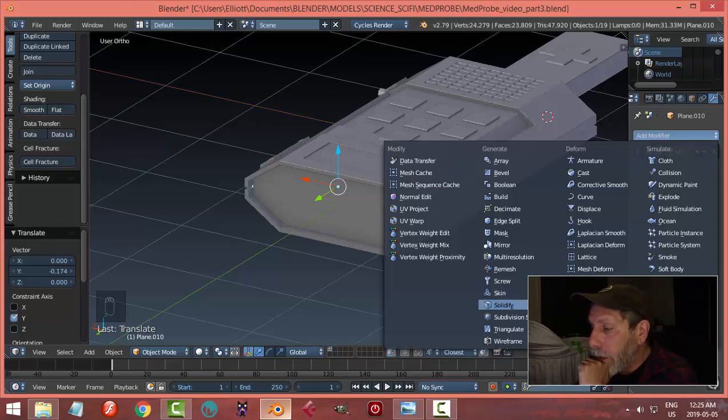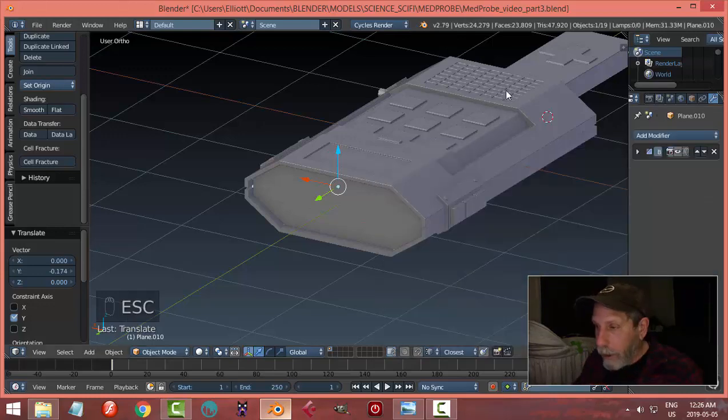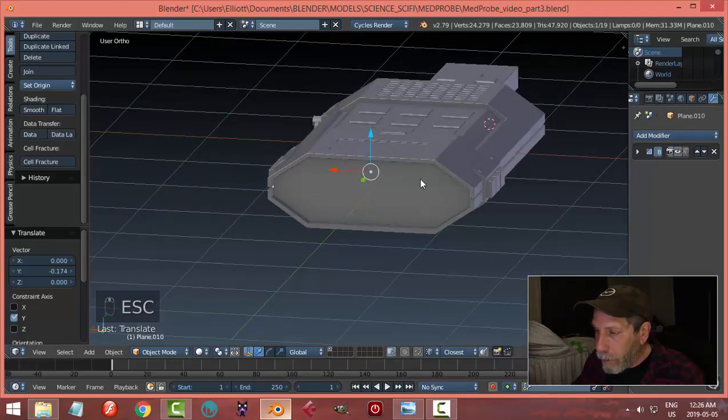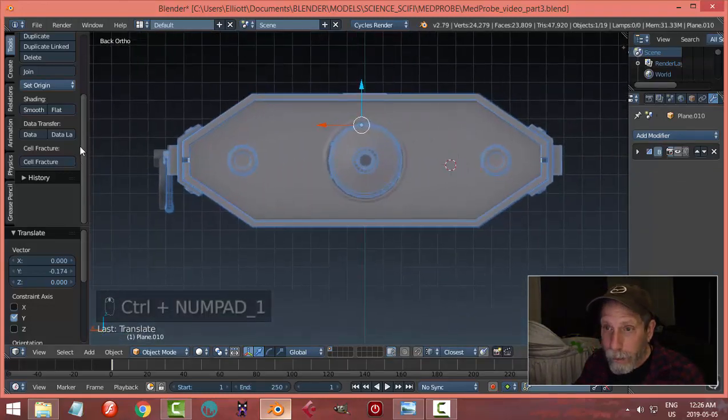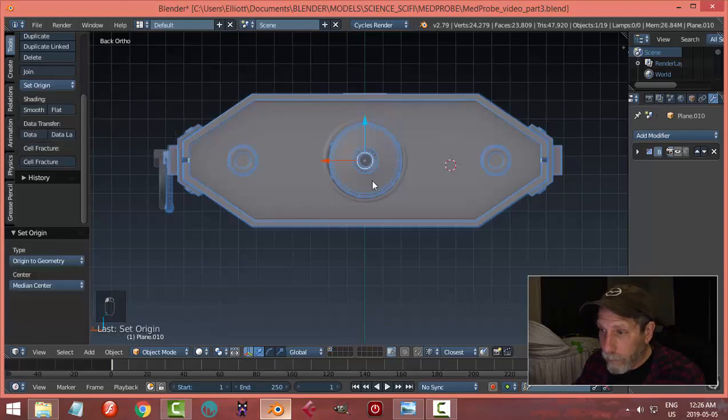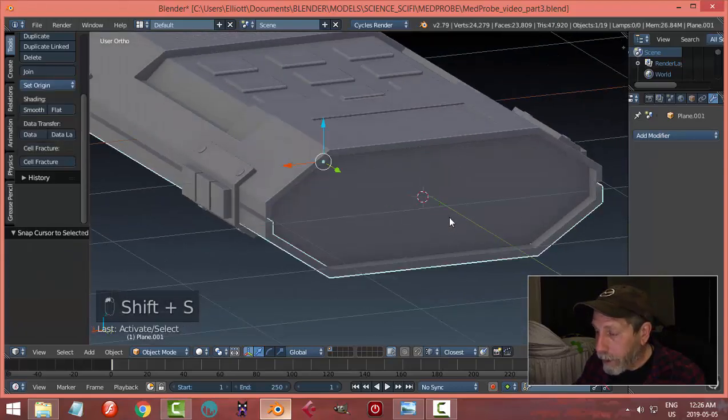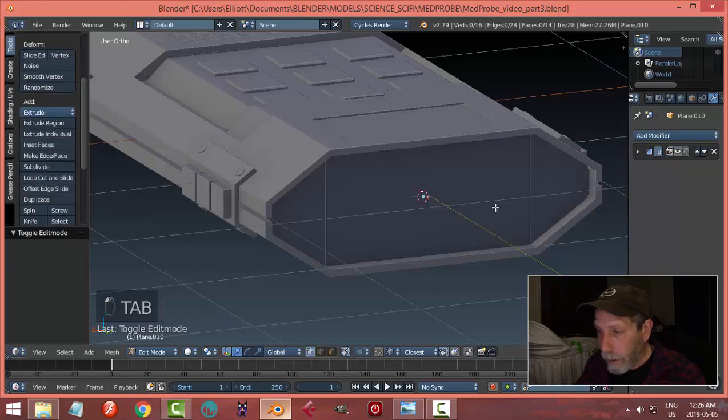Well, subdivision surface is not so bad, but you know, I have half a mind of showing you the Boolean method. Well, not much to show you, really. It's very straightforward. I mean, let's assume I was going to do that. All right.